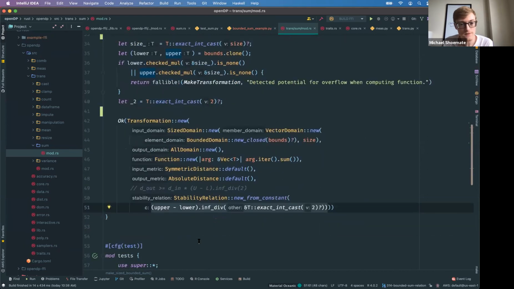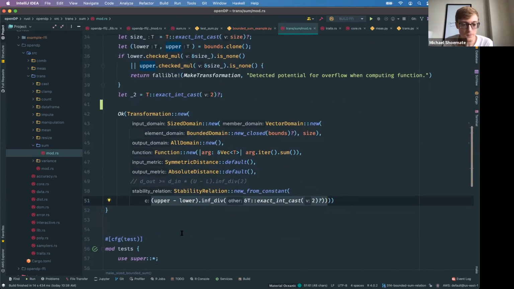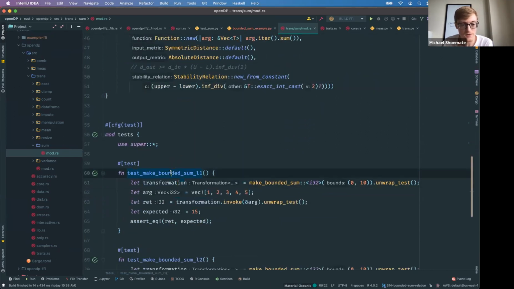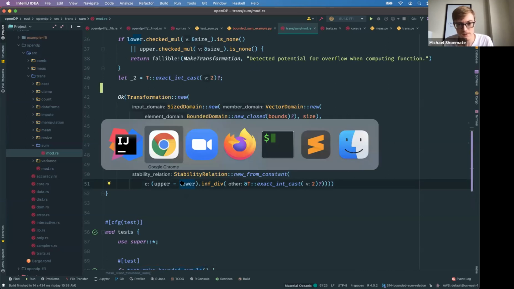And of course, as you're developing your constructor, make use of tests. This is very useful for debugging and identifying issues and just checking to see if things are as you expect. All right, so I think that sums up the code.